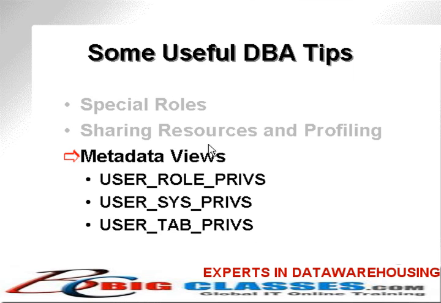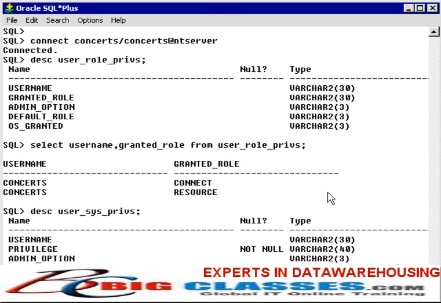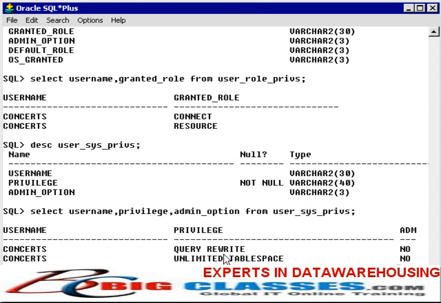Let's go to the next view and we look at user system privileges. User system privileges gives me all system privileges granted to my current user. So I could select username, privilege, and admin option from user sys privs. And here I find that I have system privileges granted to concerts of query rewrite and unlimited tablespace.